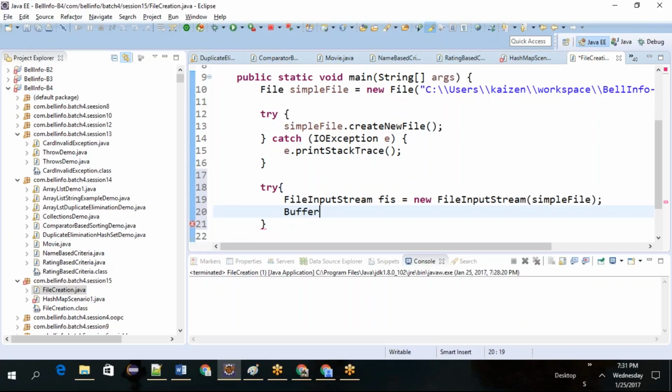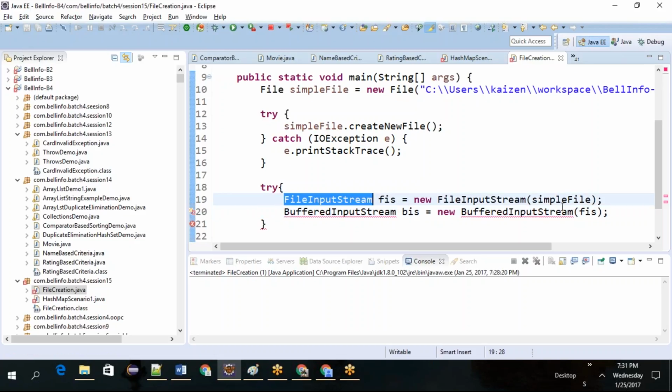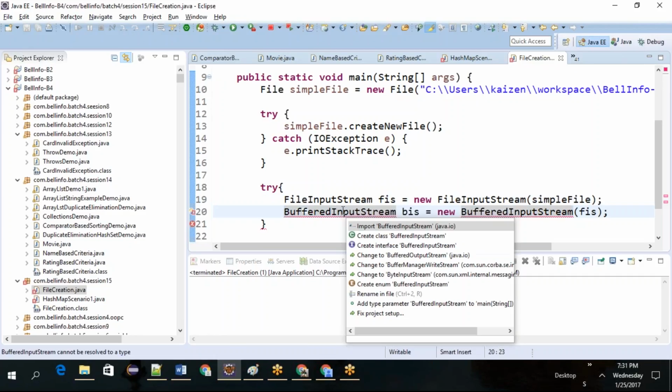So buffered input stream is equal to new buffered input stream, and then pass this file input stream as an input. These are the typical lines you need to go through. Okay, buffered input stream. First you need to create file input stream from the file, and then you need to pass this file input stream to the buffered input stream class.